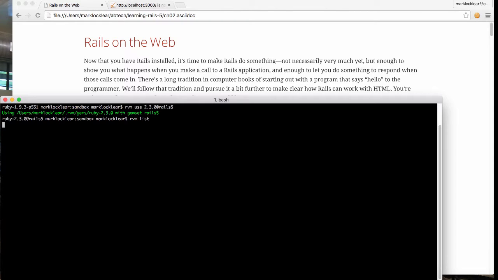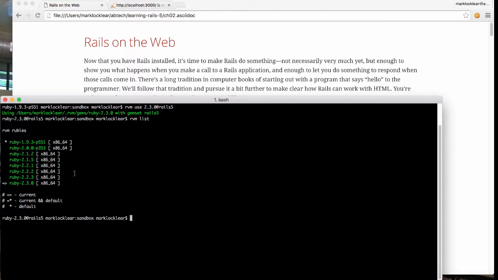You can do rvm list, and that will show you the versions of Rubies that you've got installed. And then you can also do rvm gemset list, and that should show you any gem sets that are associated with a particular version of Ruby that you've got.